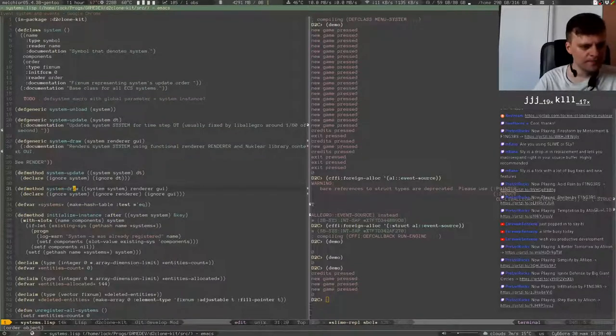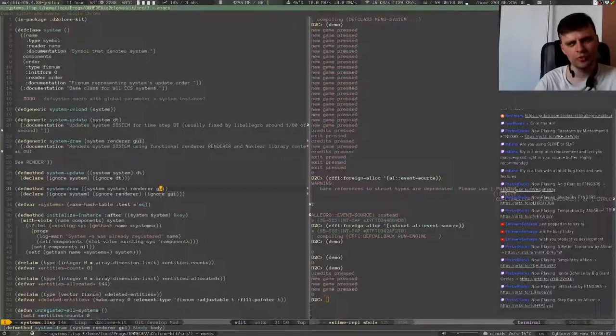Well, there was a similar situation for system draw and I've added this GUI parameter, which is actually a Nuklear context, which is created a level higher and then it is passed to every system, so it can use this context to draw some GUI. Does it make sense? System update. Maybe some sort of new method, something like system event. System event.